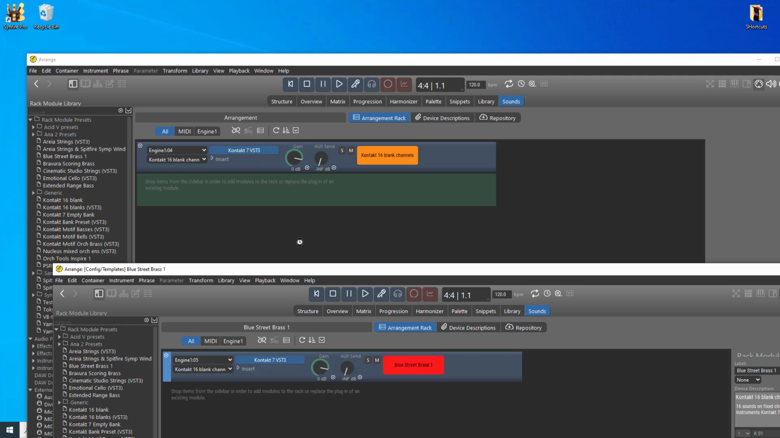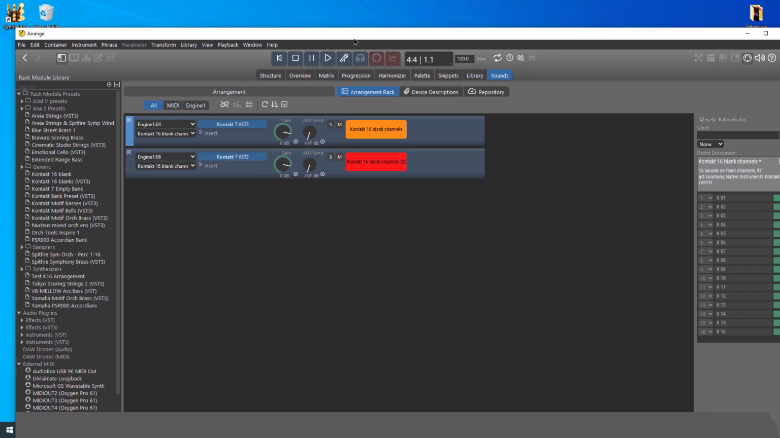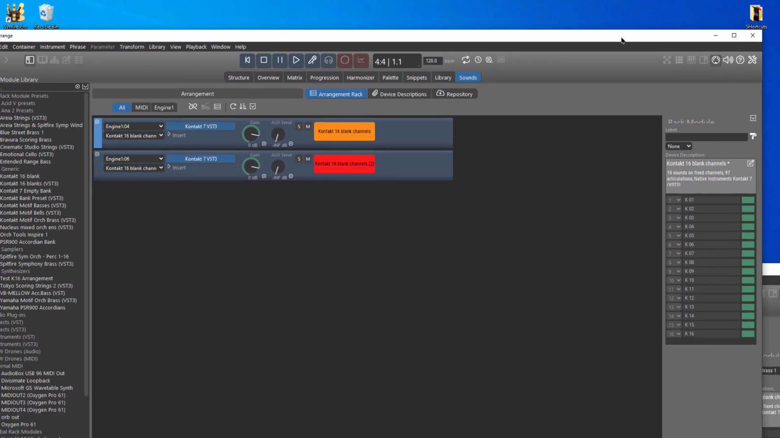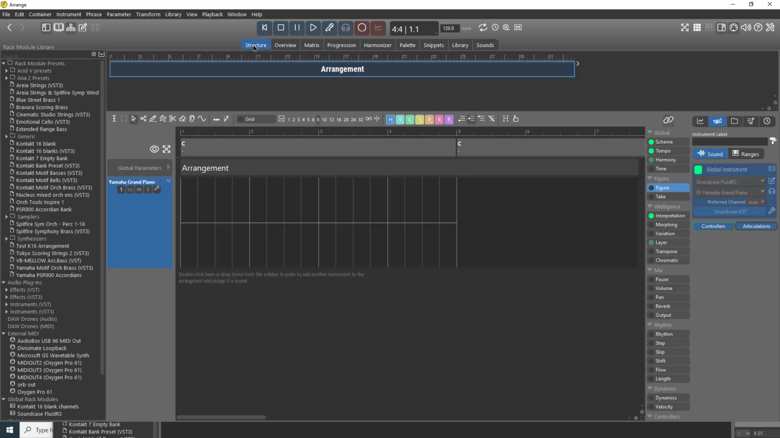Okay, and now I'm going to have both device racks. Oh, by the way, I guess I didn't name these, or maybe they lose their name, but that's okay. All right, so now I've got an arrangement with both instruments in it. So let's see what that looks like.